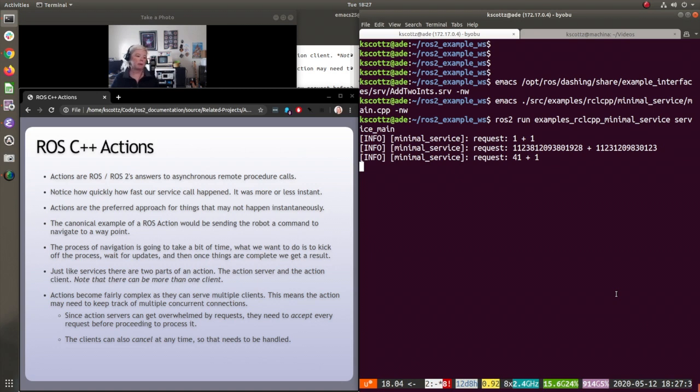Another thing that might happen, other than multiple clients coming at the action server at once, is this notion that the client may ask you to cancel.